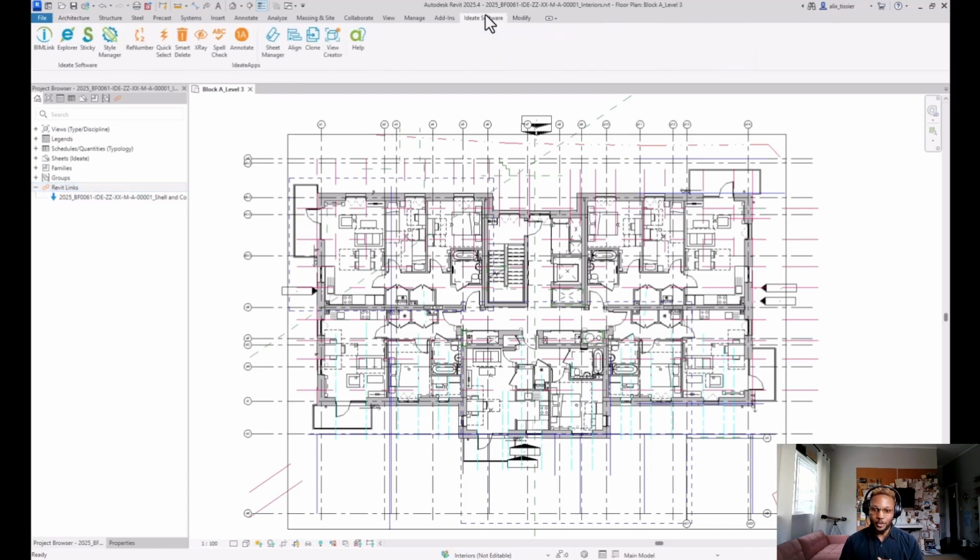So how do we do this? First, we make sure the link is loaded and up to date, and then we launch BIMLink.